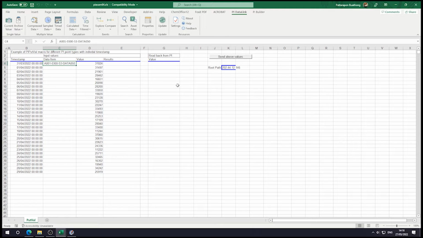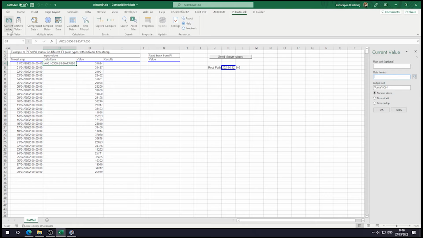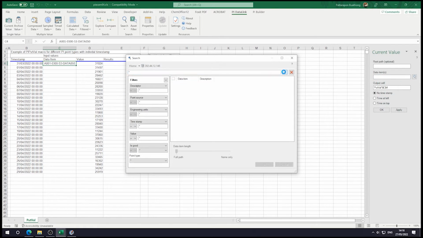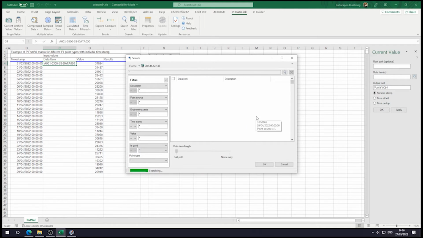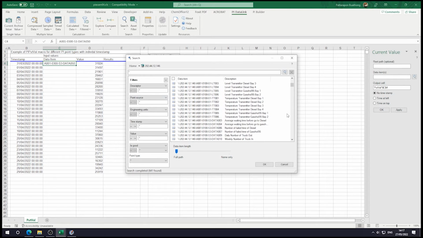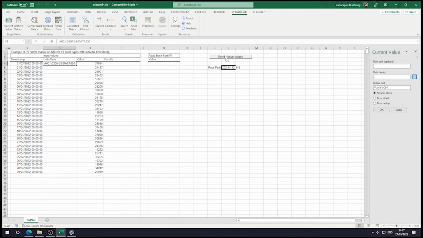And next we make sure that our Excel is connected to the PI. Click on the current value, click search, and click search again. We see we still haven't logged in, so we will log in here. After we see the result, this makes sure that our Excel is connected to the PI. We can click send upload value to upload each database into the PI.